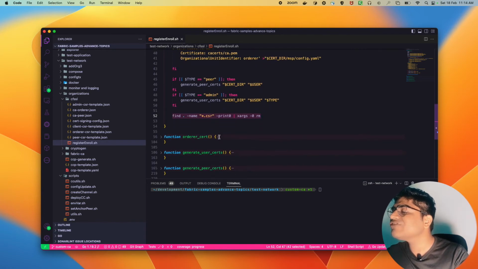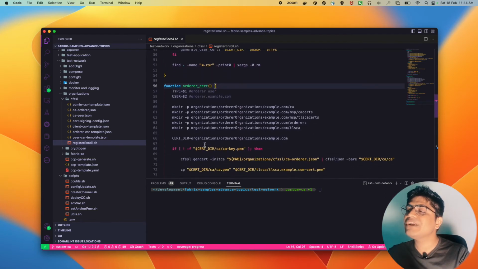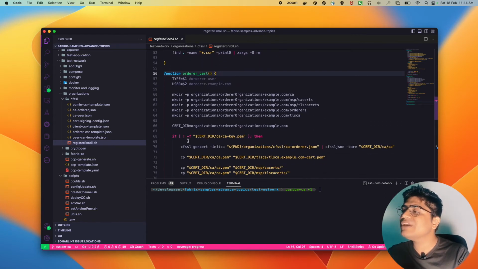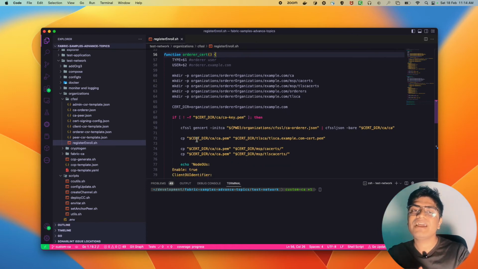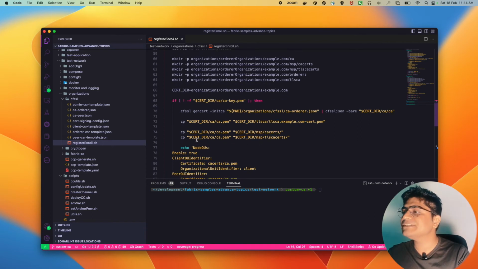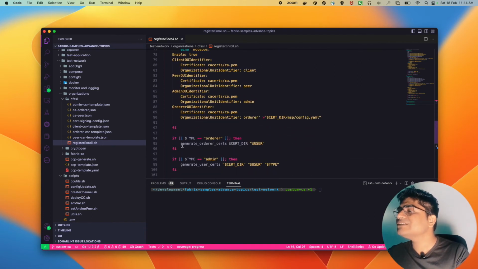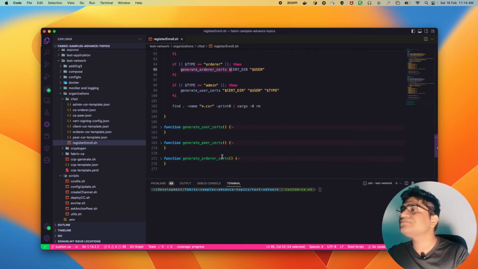A similar approach is there in the order certificate as well, where we are creating some of the folders. Then we are checking if the CA is present for the ordering organization, and then we are creating the required certificates. Similarly, we are generating the order certificates and the user certificate for that order organization.